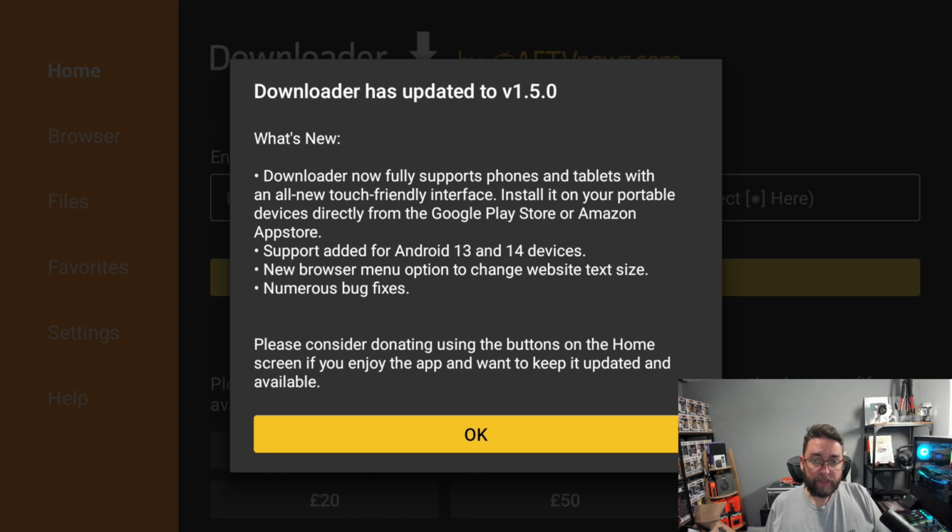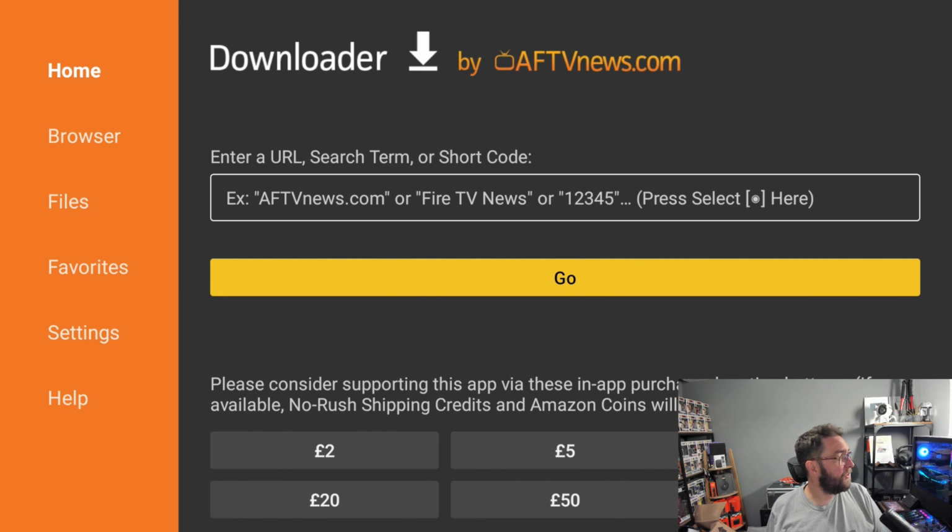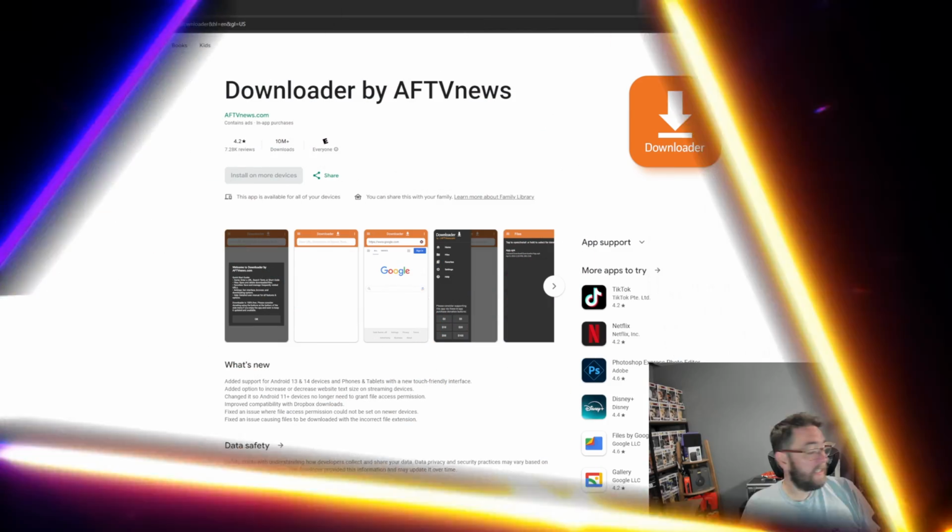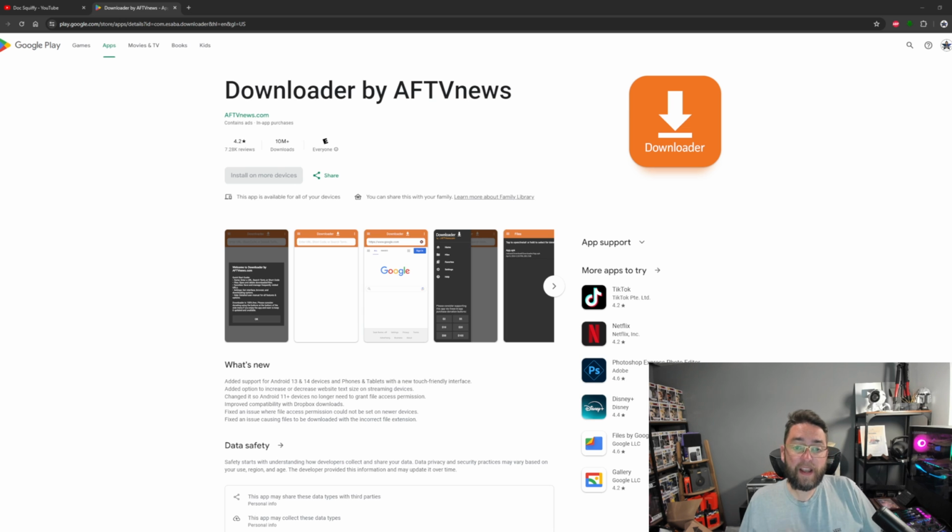Okay, so on your Fire Stick or whatever, fairly straightforward. We know what we're doing, standard stuff. Let's not go into that too much because I'm sure most of you know it. So what we're going to look at is here where we have Downloader by AFTV News. This is on the Google Play Store.